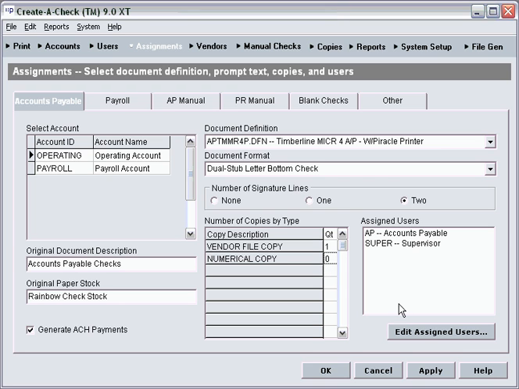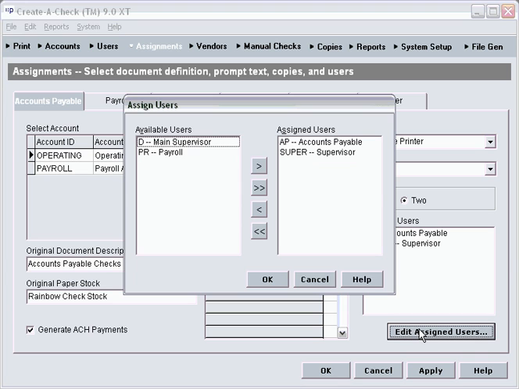To assign or edit users to the account, click Edit Assigned Users. Only those users you assign to an account can print checks or documents on that account. This includes users with supervisory privileges. All Create a Check users are listed in the Available Users box. Any users you have already assigned to the account are listed in the Assigned Users box. Use the appropriate arrow to assign or unassign users to an account.